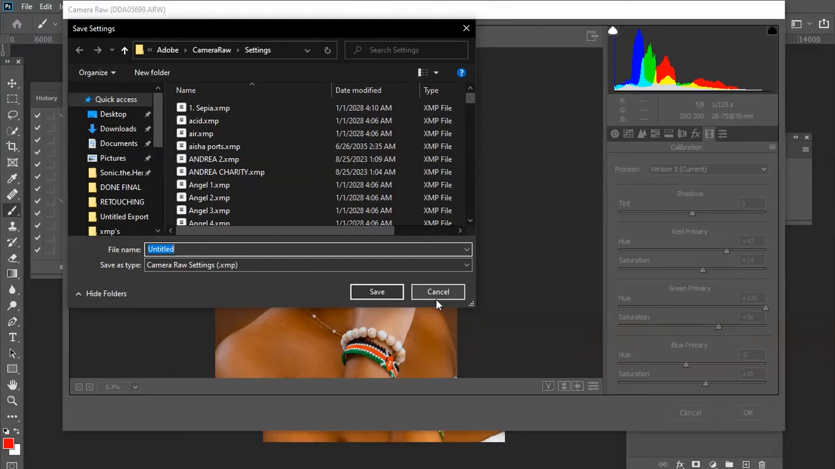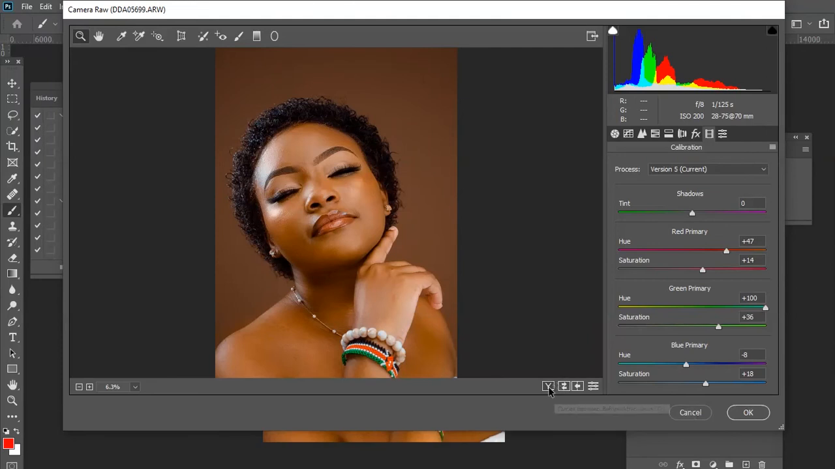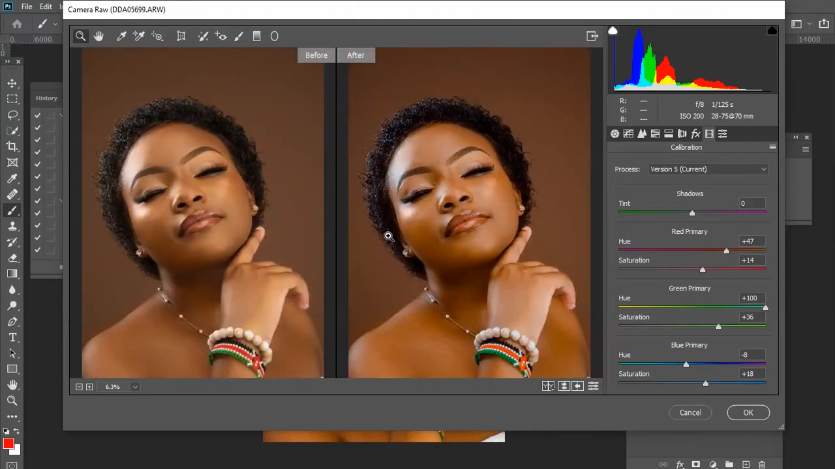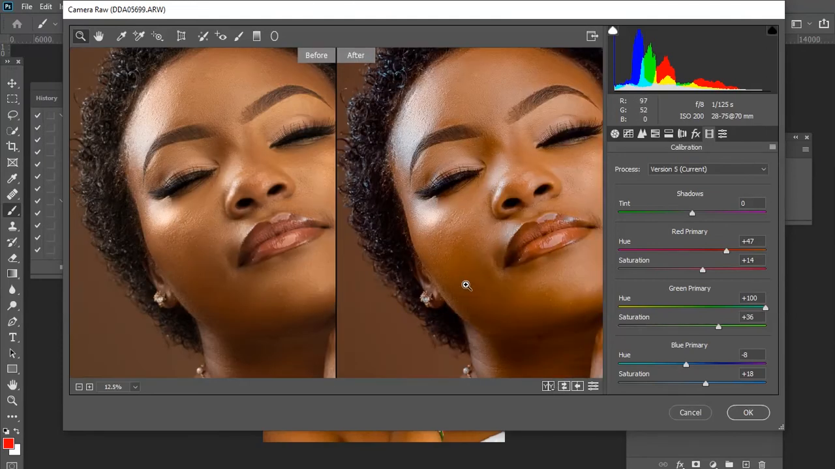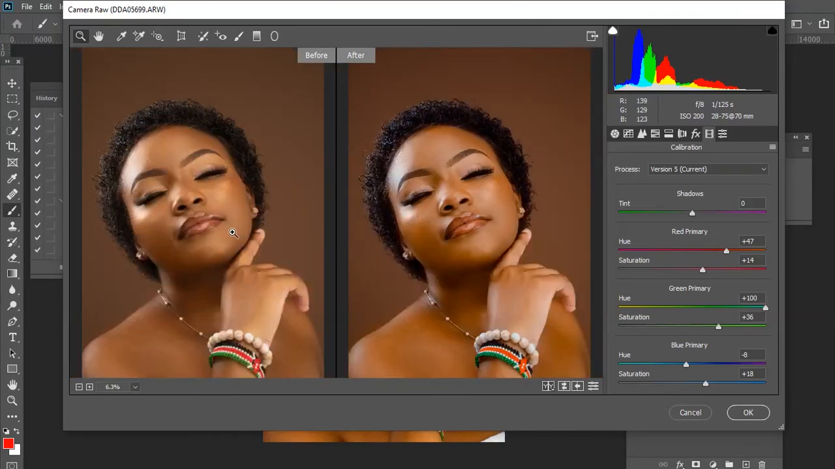I'll show you how to save and create your preset. So let's see. This is before, where we started. This is after, guys. You see, there are changes we've made.